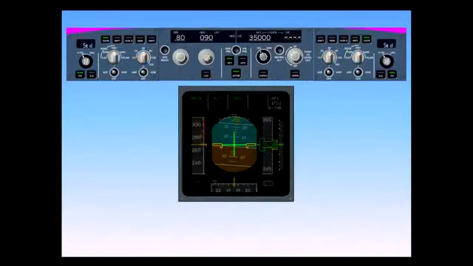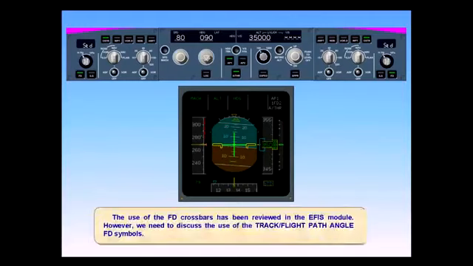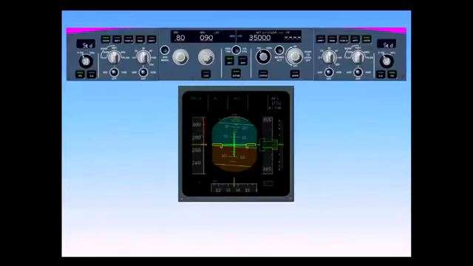The use of the Flight Director crossbars has been reviewed in the EFIS module. However, we need to discuss the use of the track flight path angle Flight Director symbols. The track flight path angle symbology can be displayed on both PFDs by pressing the heading vertical speed track flight path angle push button on the FCU, flight control unit. Click on the heading vertical speed track flight path angle push button.